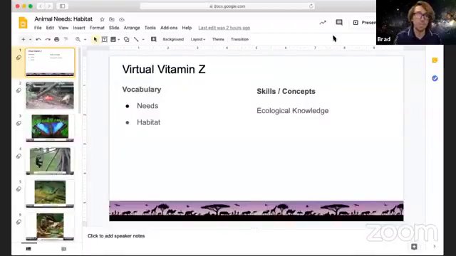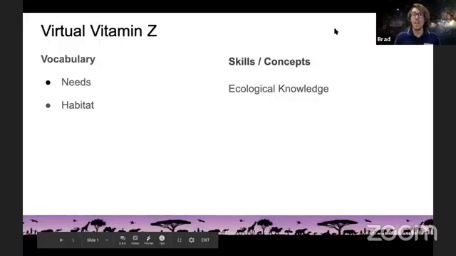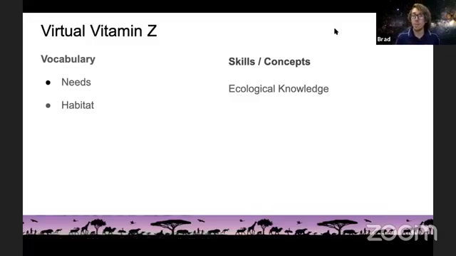So I'm going to go over some vocabulary words really quick. Okay, so the first word is needs, and that is something an animal must have to survive. And the other vocabulary word we're going to talk about today is habitat. So that's that space that animals live in.